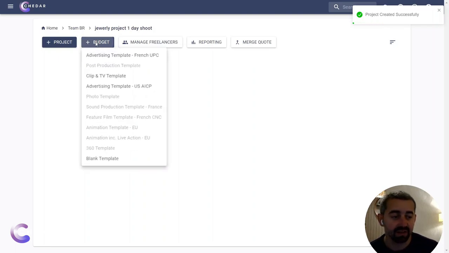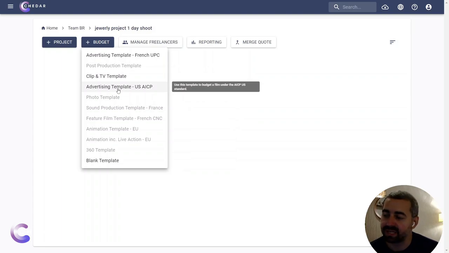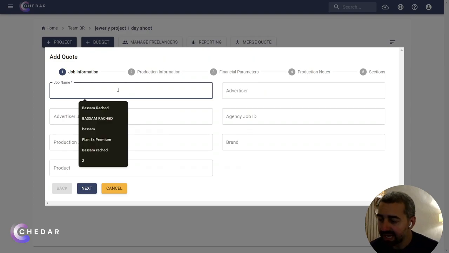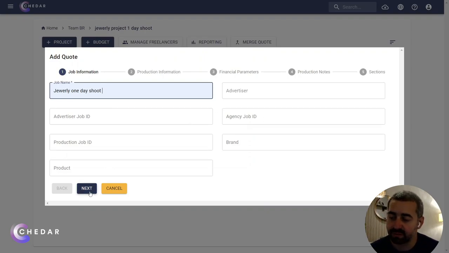From the plus budget, I have a dropdown of different templates that are available. Since we're doing a commercial in the US, let's start by doing an advertising template for US under the AICP general rules. Let's start by filling up a job name. And then here you see the different types of headers that you can fill for this project.